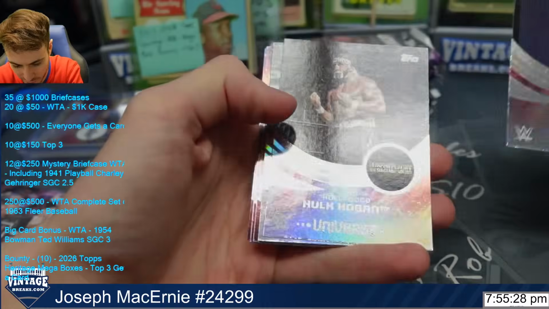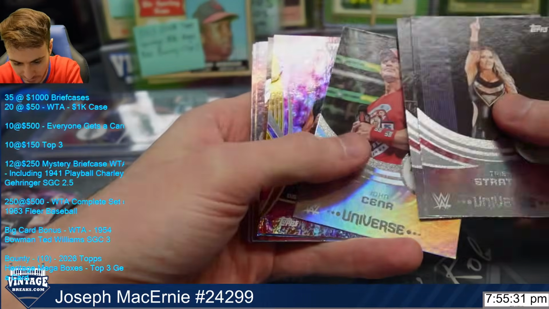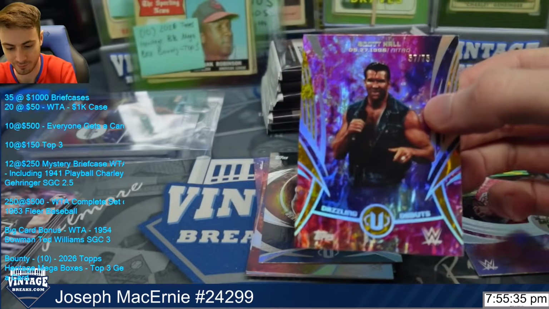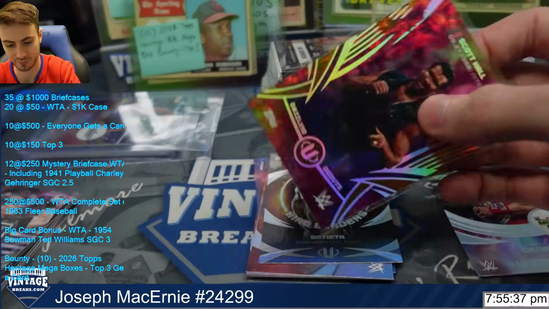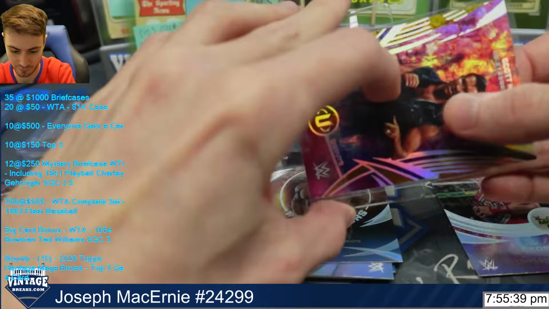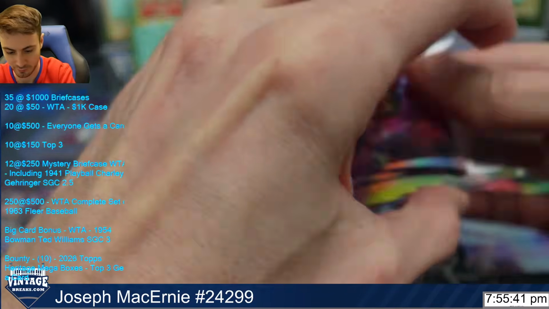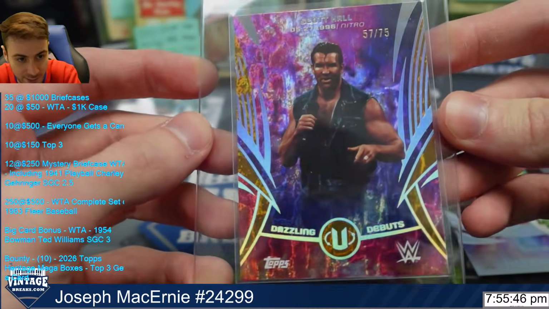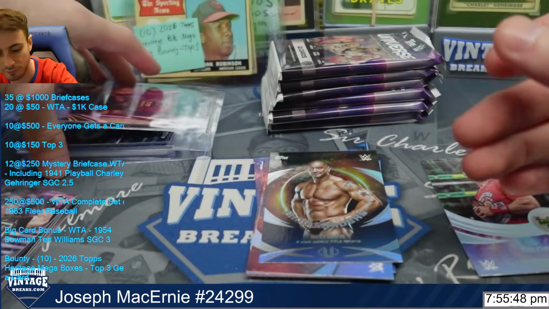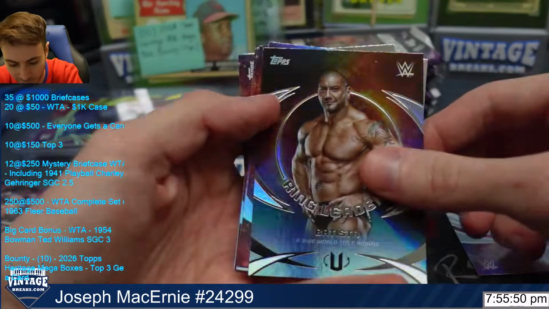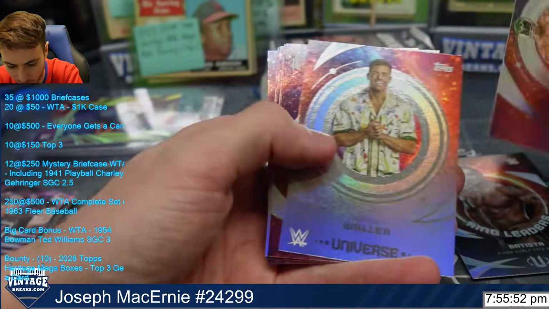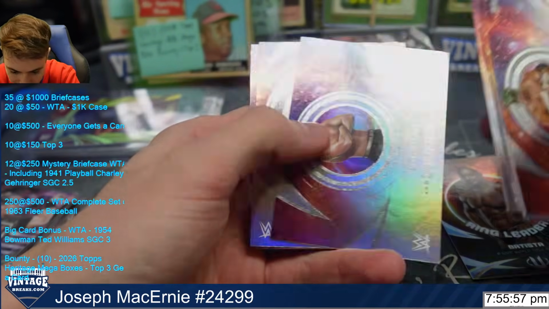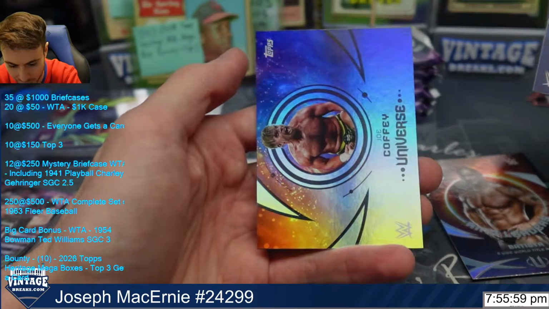Trish Stratus, Hulk Hogan, another Cena. It's a cool one. Scott Hall, numbered to 75. 57 of 75. Scott Hall, Dazzling Debut. Batista, Ringleaders: the Hurricane, Grayson Waller, Ricky Saints, Ludwig Kaiser, Channing Stacks Lorenzo, Raquel Rodriguez, and Joe Coffey.